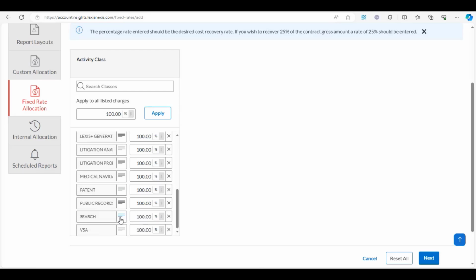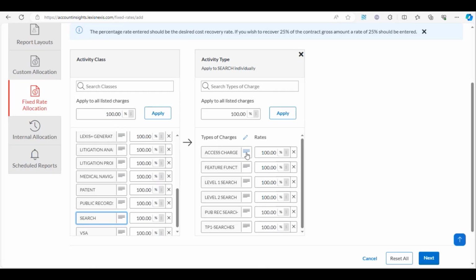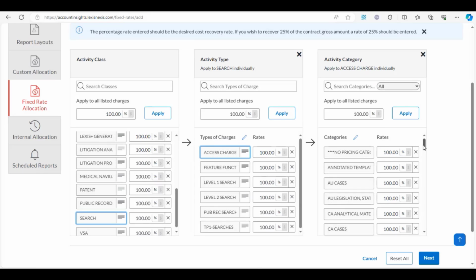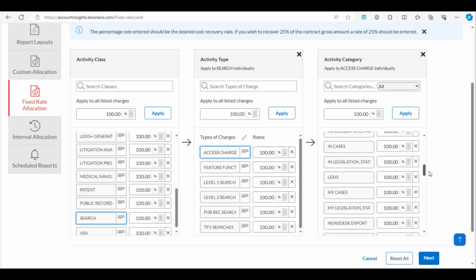To amend the search chargeback, you would click on the search activity class, and then under types of charges, you're going to go access charge. And then in here, you're going to select Lexis. And let's say I want the dollar amount and I want my search to be at $12, for example.